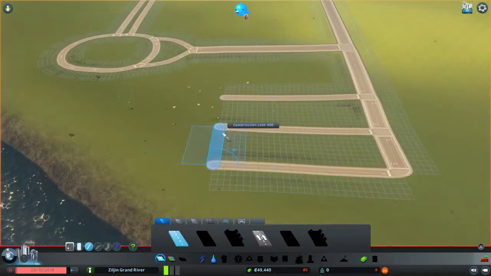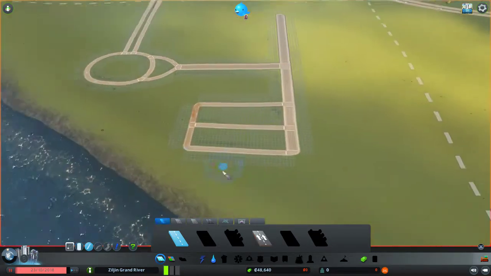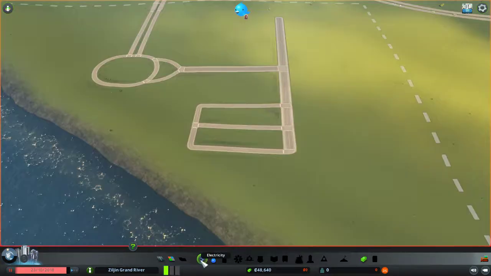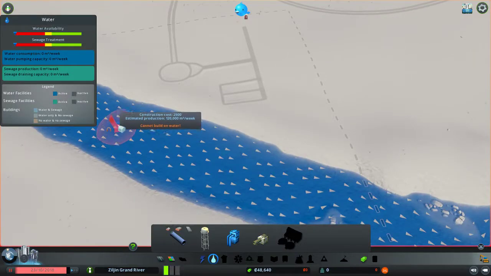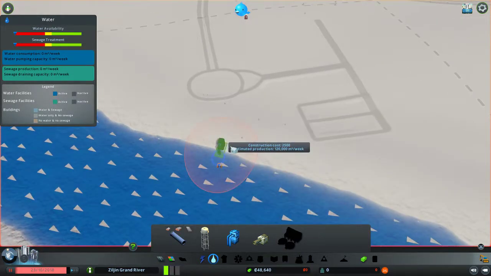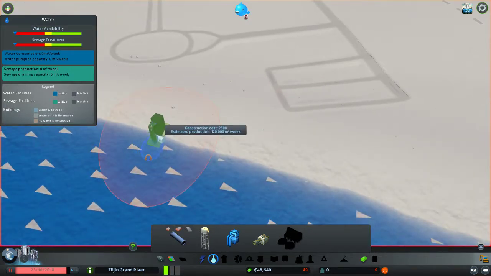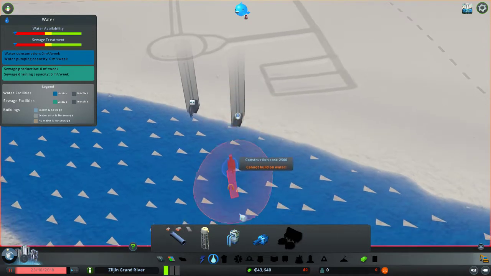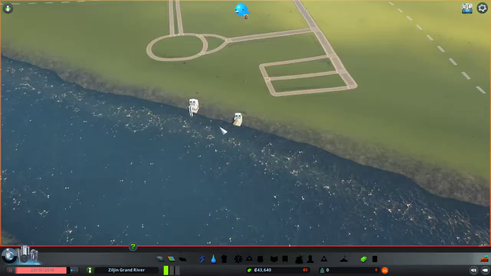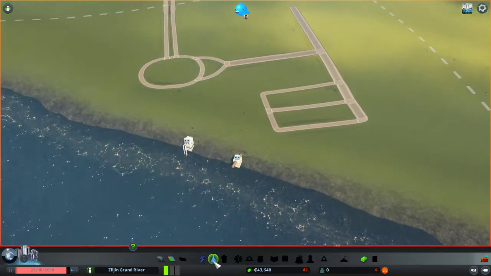I don't want to spend too much money on building a fancy interchange. What I'm going to do is... Okay, let's see. The river is flowing this direction, so I want my water pumping station to the left here. That way it doesn't pick up pollution. And then this drain pipe, which produces the pollution, will be on the right. So all the pollution will be flowing down that way.